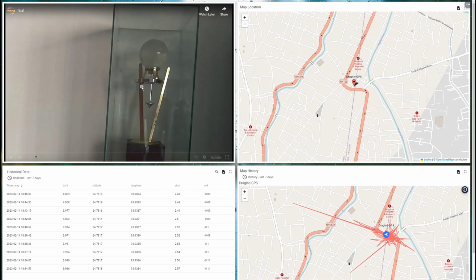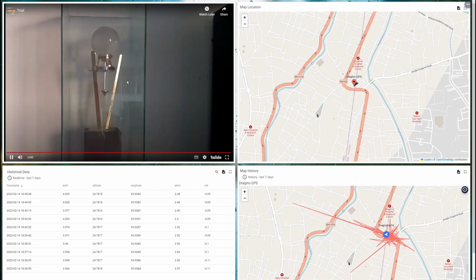But of course, this is a demo setup, so right now we are using the same stream for every asset. But when we launch in about 2 weeks to 1 month's time, you will see a different live stream for each different asset.